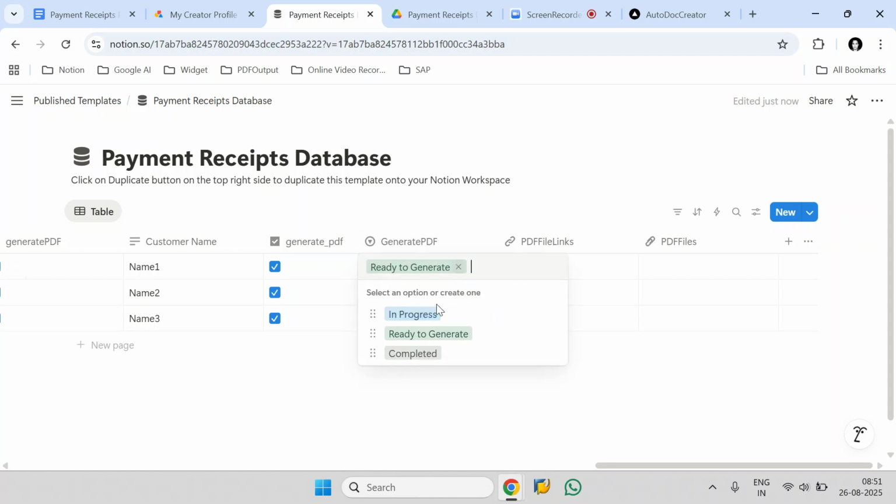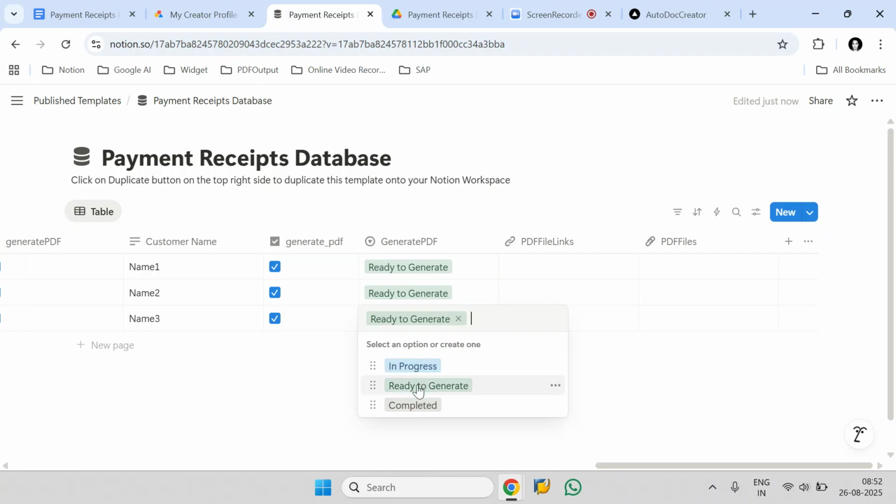If you set it to in progress, it will not generate the PDF file. And once the PDF files are created, it will set the status to completed. So this is the beauty of working with this automation. Anytime you are generating a PDF file, make sure you set this particular field as ready to generate.